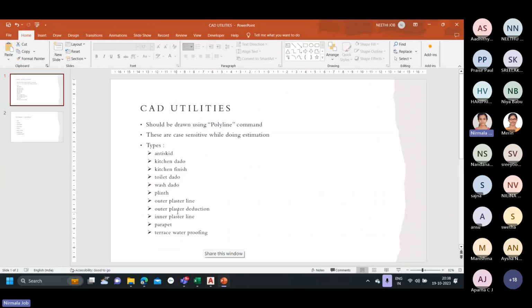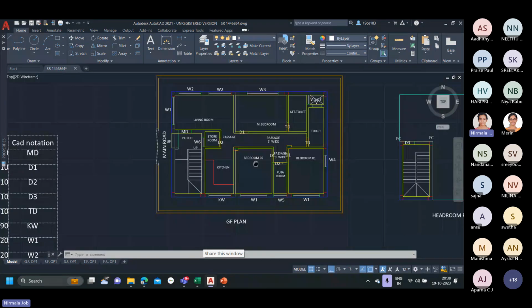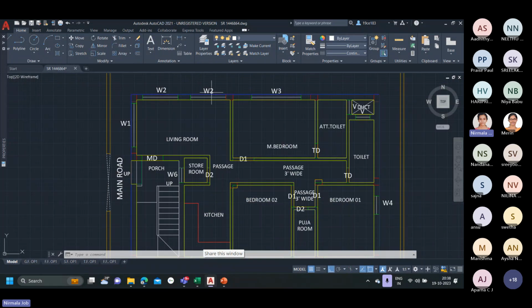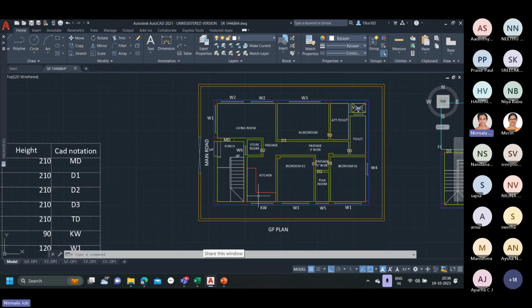And the next line is outer plaster line and outer plaster deduction. So what is outer plaster line? The plaster line that should be provided along the outermost end of the building is known as the outer plaster line. In my figure, we can see that the outer plaster line is provided as such. Since this is the outermost face of the house, we need to provide the outer plaster line over this area. And the next one is the outer plaster deduction.